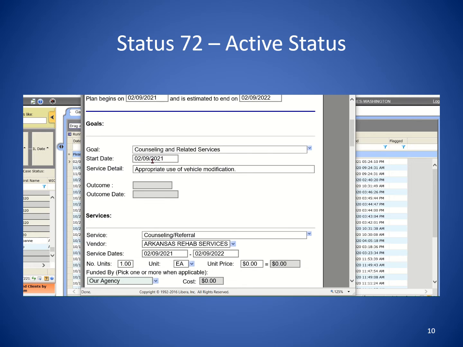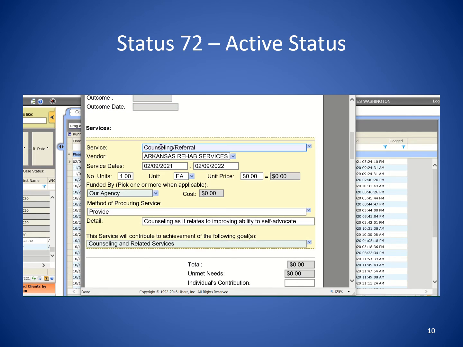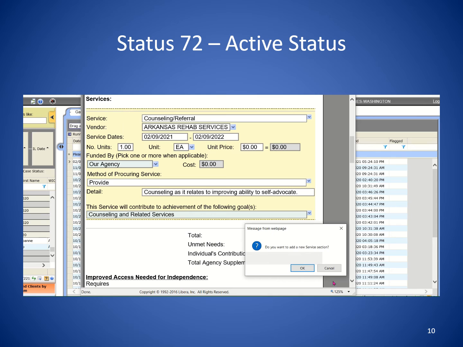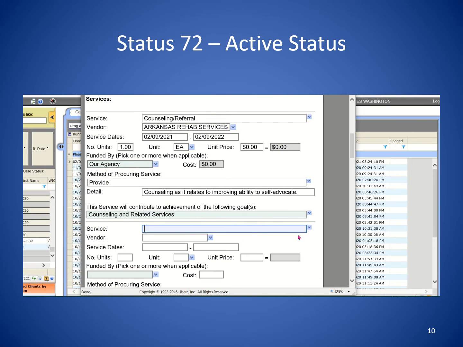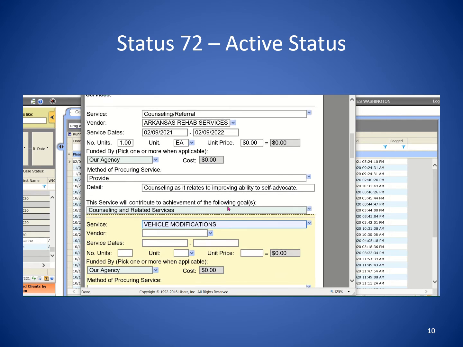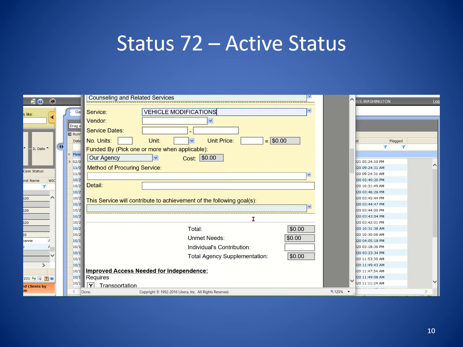See the plan dates, counseling. So we'll add in our service detail and what we're going to be counseling about. Counseling referral automatically populates. And then we can add a service as necessary. And usually that's going to be our paid for service here. And independent living services are pretty specific. So we'll do vehicle modifications and we'll just have to double click that to add. And so you'll complete the vendor, service dates, and price, and how we're going to pay for the service as well.